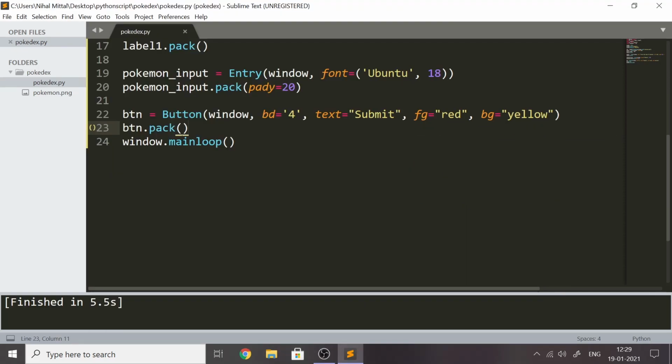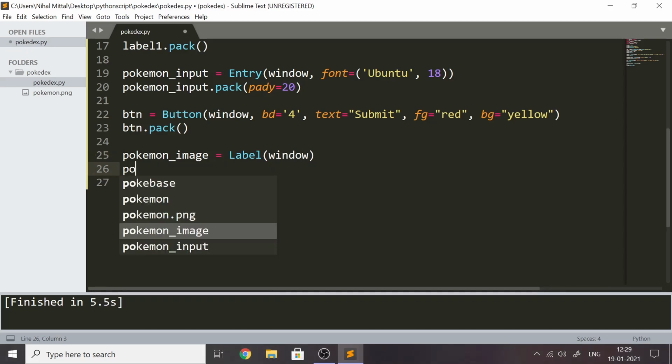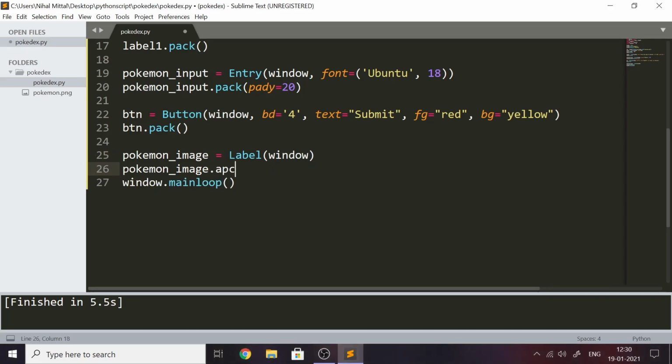Now I would create an empty label field which would dynamically display the Pokemon's image. So I would name the variable as pokemon_image equal to Label. I would use the geometry manager called pack and add some vertical padding of 20 pixel, or let's say 30 pixel.